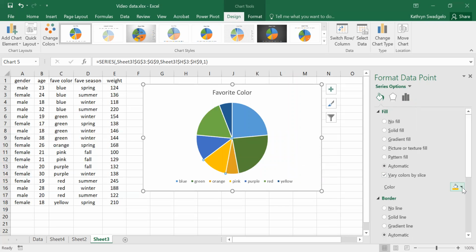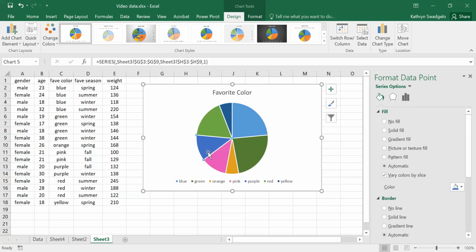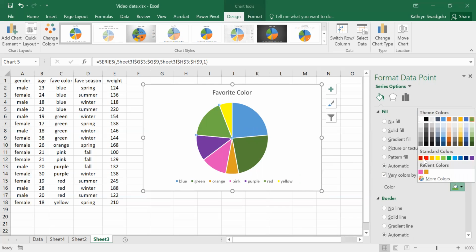This one I think is supposed to be pink. And this one is supposed to be yellow. No, that one was supposed to be purple. This one up here was the one that was supposed to be yellow. So, you know, you can just kind of play around with that a little bit and get the colors to match.